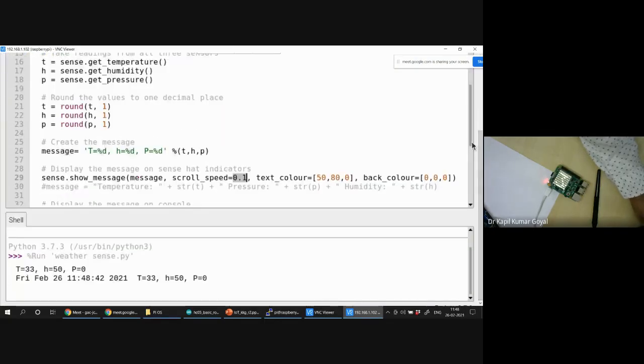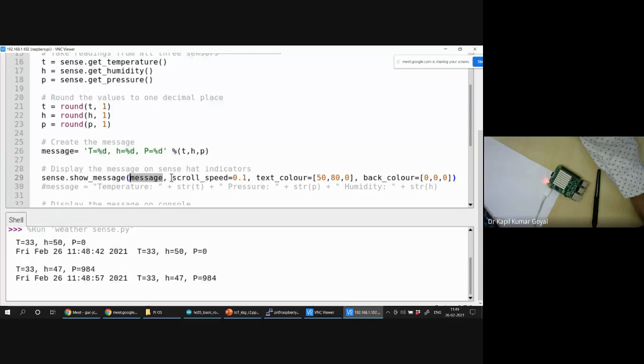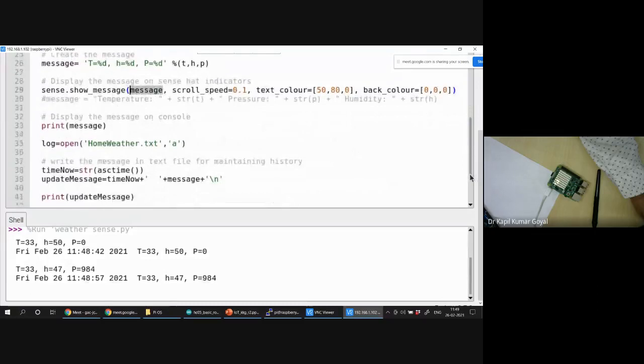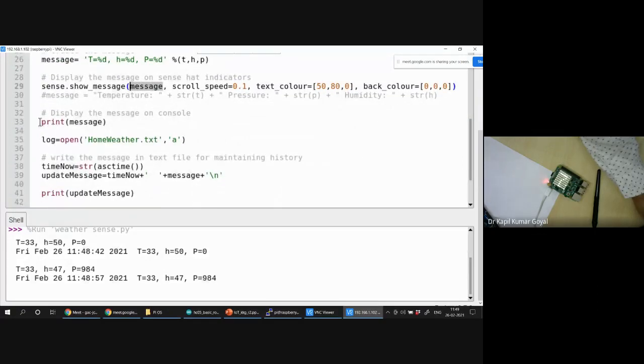So far, I hope it is clear that we are able to show this message. The message which was made here, and we have given this message variable here, that is a string basically, and scrolling speed along with foreground and background colors. So here, once we write this print message, it will print on the console. First printing was on the 8x8 LCD screen on the sense head. The next print is printing on the screen. You can see here we are able to print this value. Whatsoever is shown on the screen, this is printed on the console also.